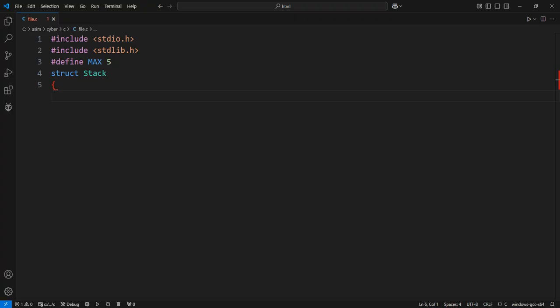Array to store the elements of the stack. This array will hold the values pushed onto the stack. The maximum number of elements is defined by MAX, 5 in this case. The top variable keeps track of the current position of the stack, for example, the index of the last inserted element. It helps determine where the last pushed element is located and controls the operations of push and pop.